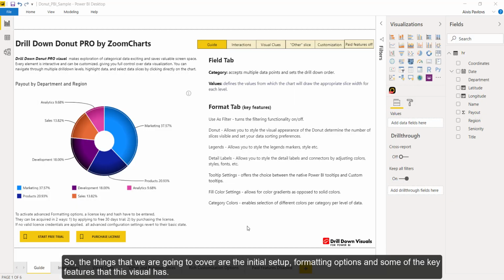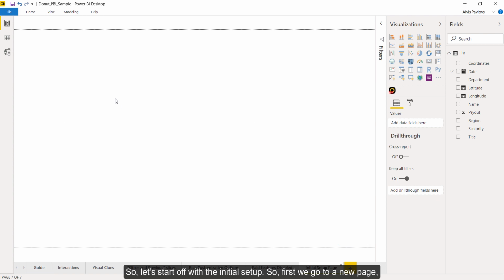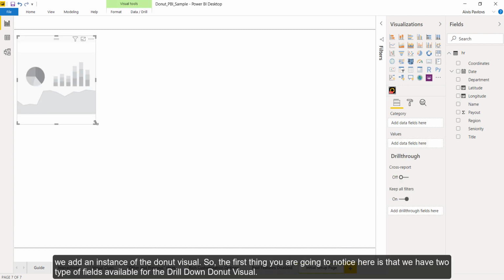So the things that we are going to cover are the initial setup, formatting options, and some of the key features that the visual has. So let's start off with the initial setup. First we go to a new page. We add an instance of the donut visual.